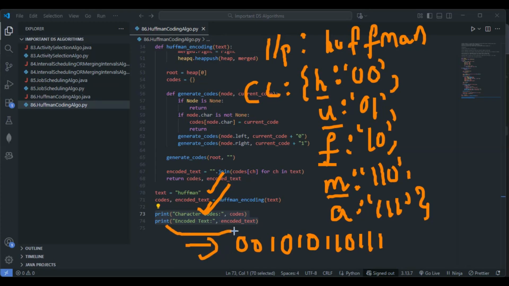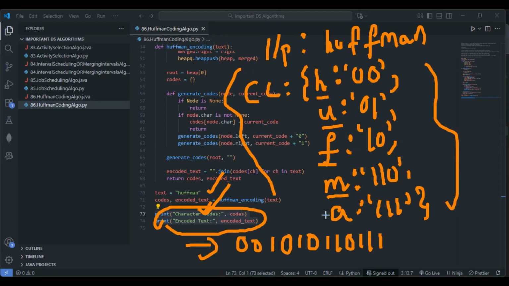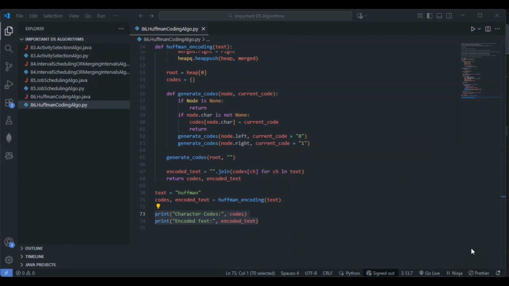So this is the second print statement. For the first print statement, we have to get the character codes. Actually, we are going with the text Huffman. So first the character codes, and then the encoded text. Let's check the same. Whatever output we get, this is what we have to get. That part is completely clear, man, according to the input that we have considered. So let me copy this.